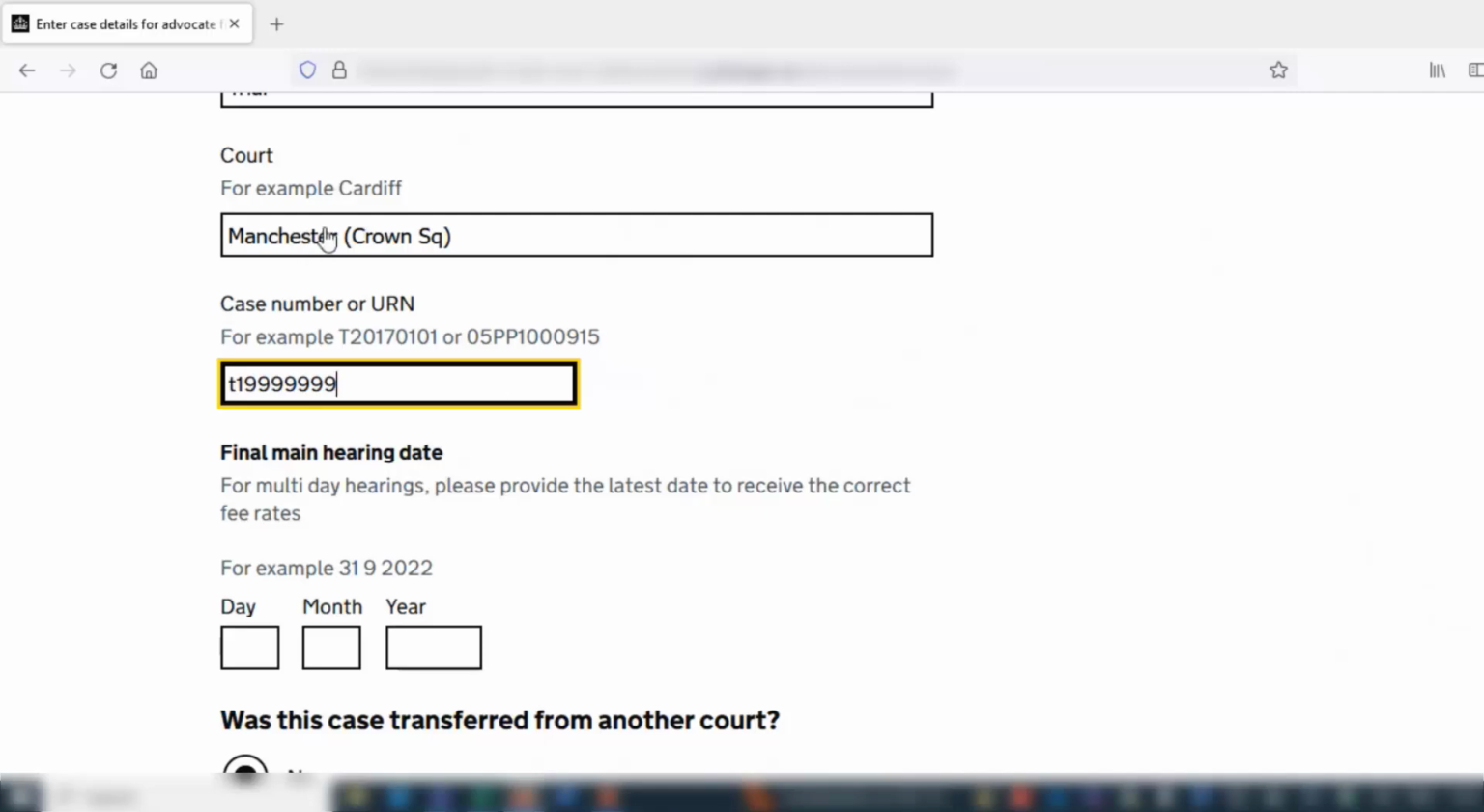The other aspect just to mention here is if the claim was to start at one court and transfer to another court for trial, for instance, we would ask if you could provide the later case number and also the later court where the trial took place. That just makes things slightly easier for us to make our assessment.